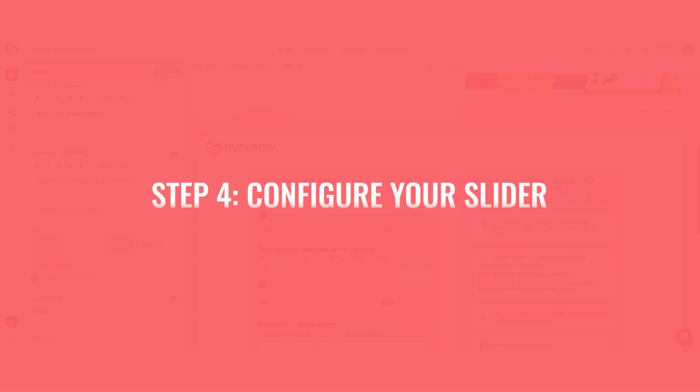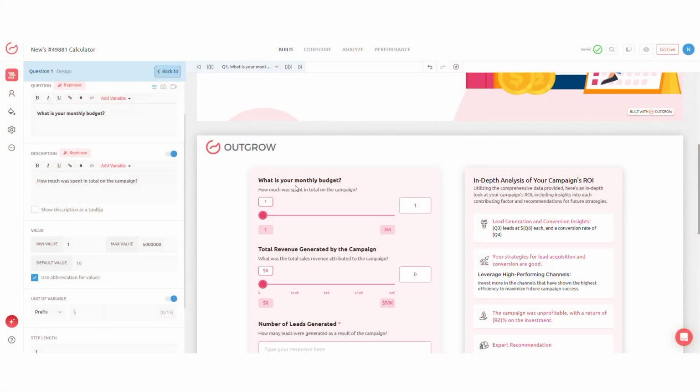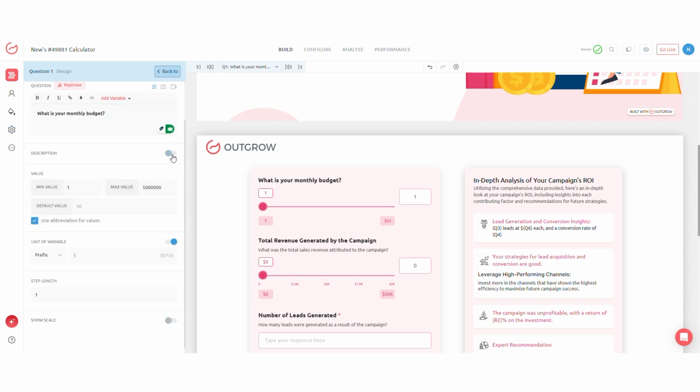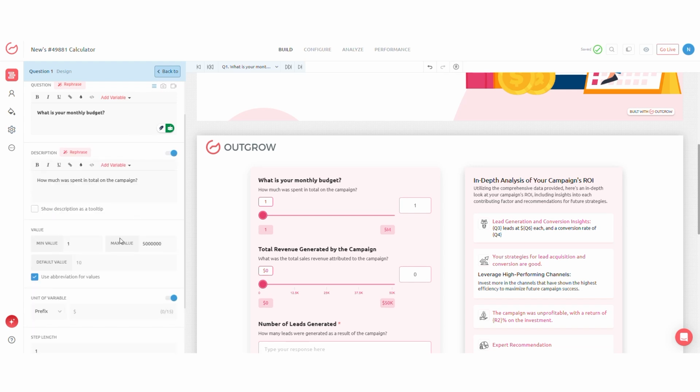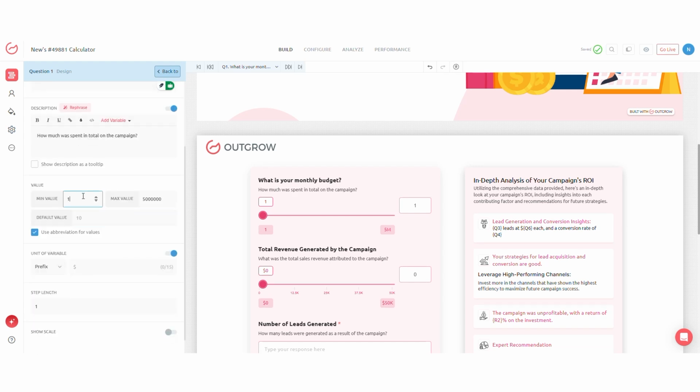Step 4. Configure your slider. Let's customize your slider with these key settings. Enter your slider label, for example, what is your monthly budget? Toggle this on to add helpful context for users. Set the lowest selectable value. Set the highest selectable value.